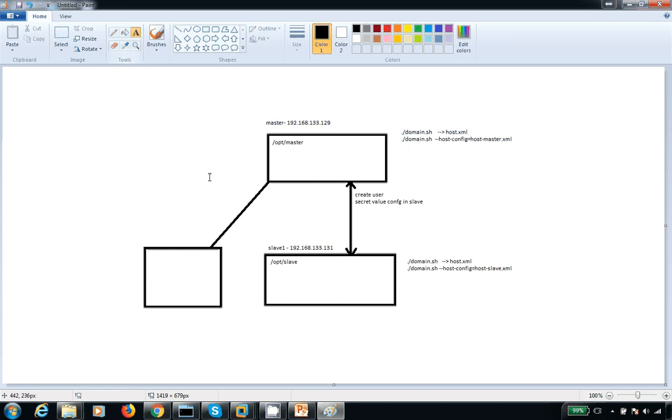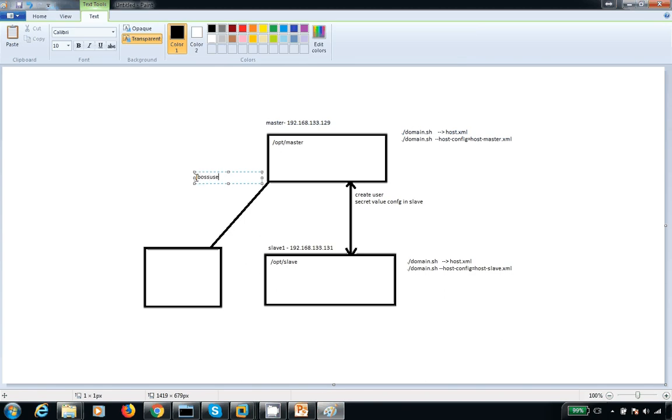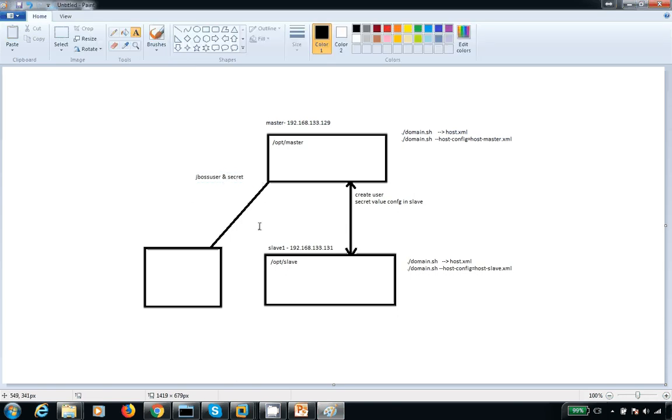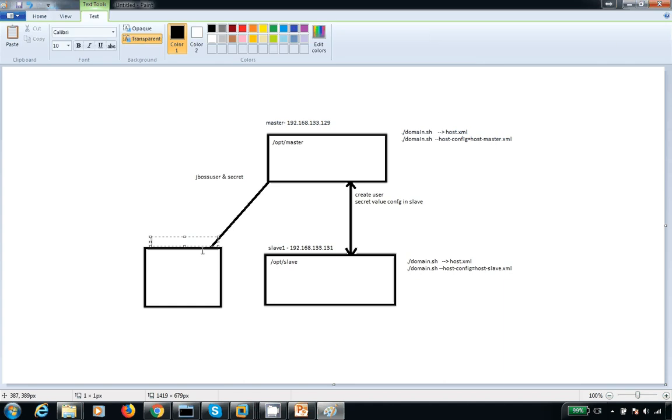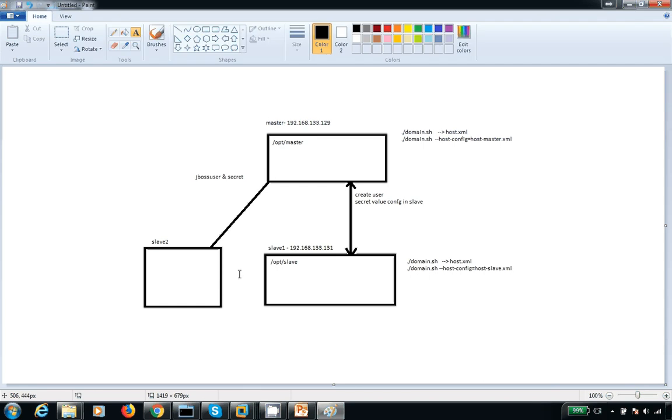Okay, the JBoss user is already created, and we have a secret value already. So save that secret value somewhere else. If you're going to add any slave servers in the future, like slave 2, configure the same user, or else you can create a new user. That's not a problem.